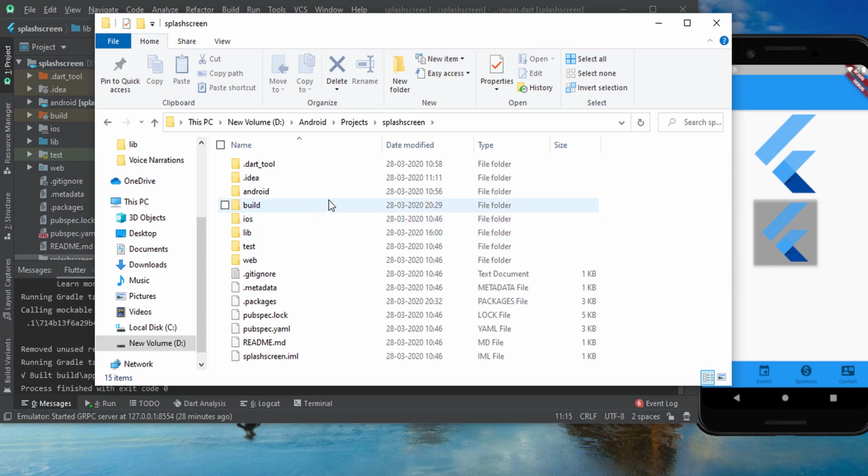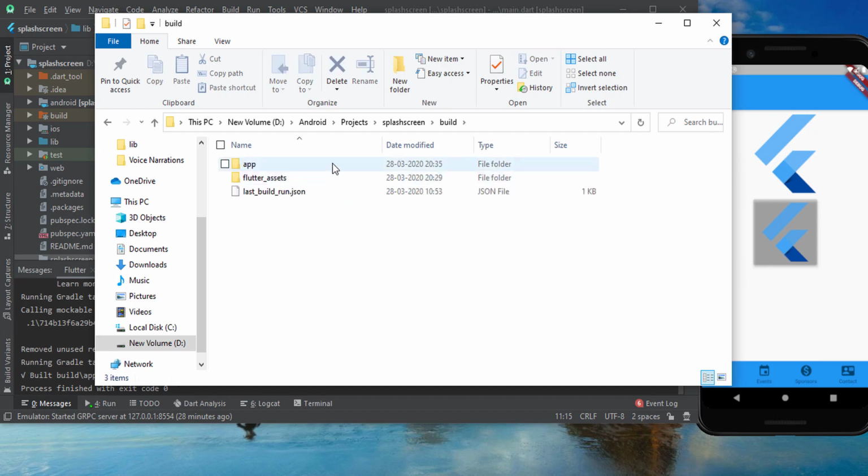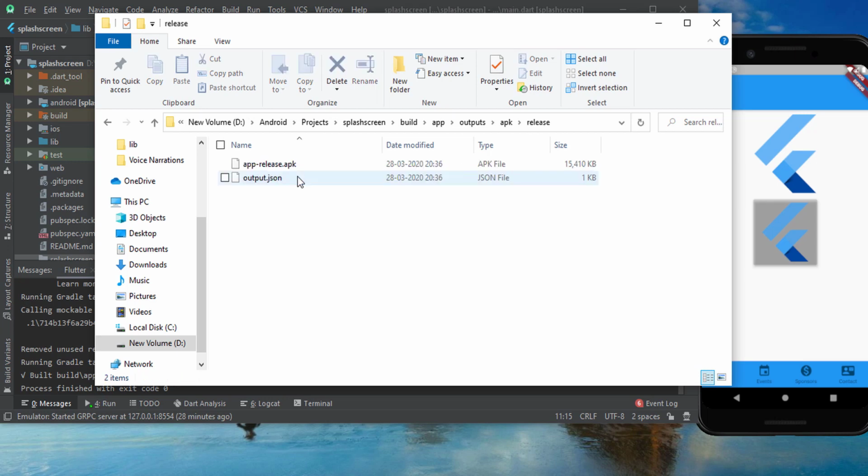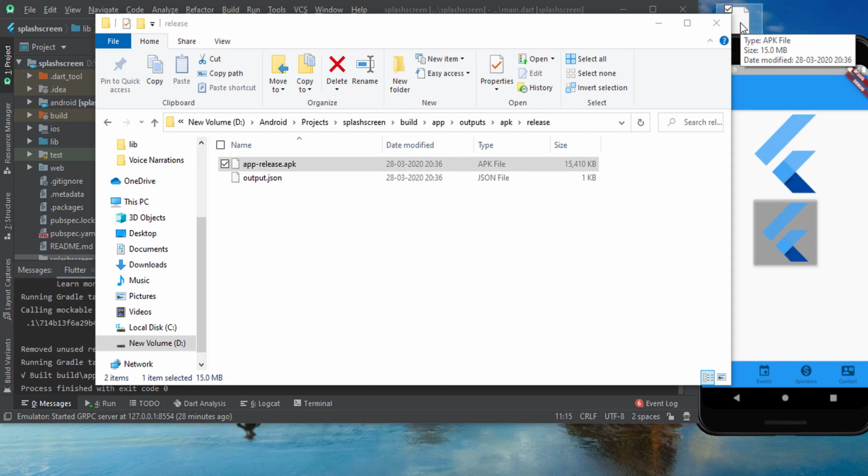Okay, inside this build you can find app, then inside this you can find outputs. Inside this you can find apk, and inside this you can find release, and this is the application, that is the .apk file, which we can share to install our application. You can just simply drag and drop this to our window, then you can share it to your friends, or you can try it out yourself.